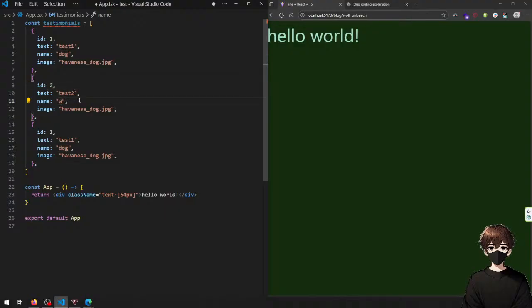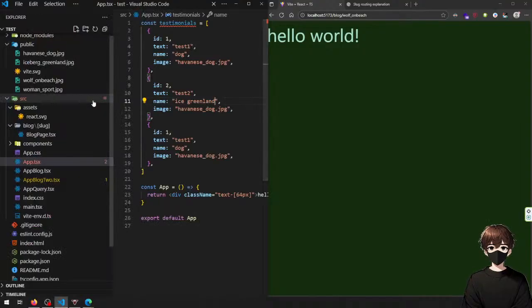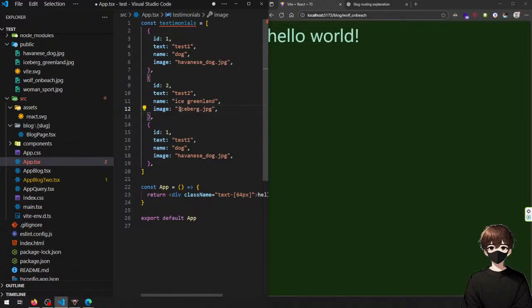Okay. Second one is Ice Greenland. And let's see what it's called. It's called Iceberg Greenland. And the third one is called, let's do woman sport. I'm gonna say woman. Okay, so we have these ones.